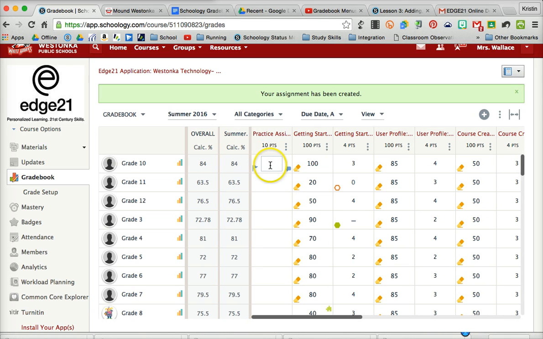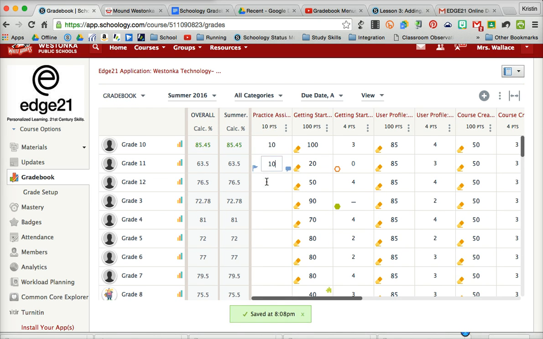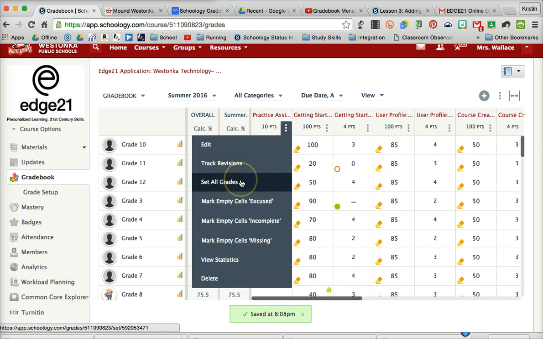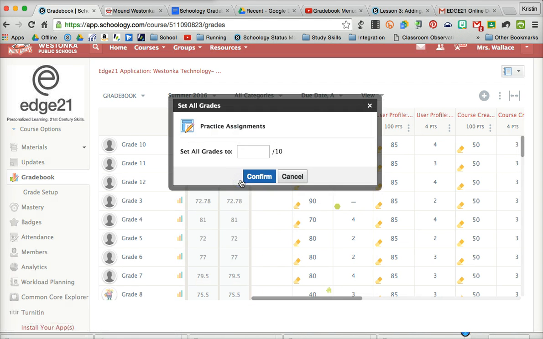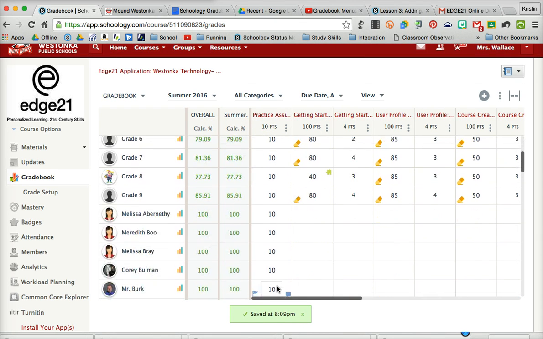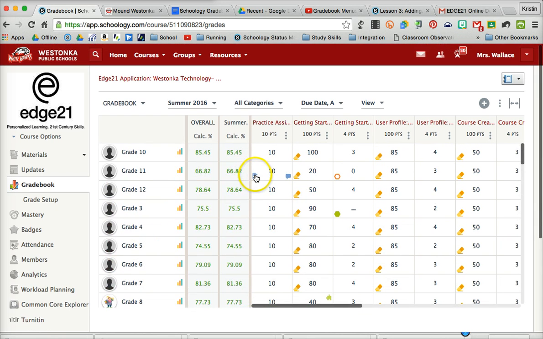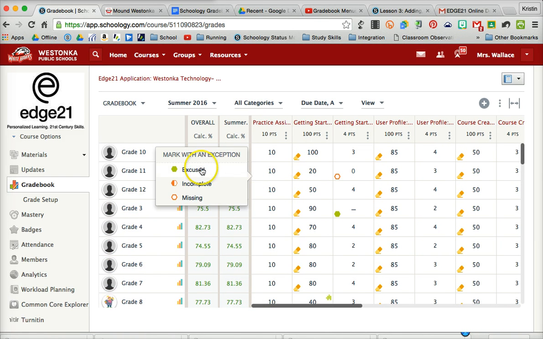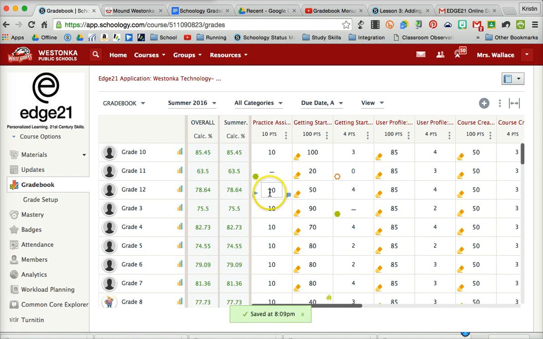Once the assignment's been created, I can go ahead and manually enter scores down the row here. Or up here at the top, I can do a set all grades. If I wanted to set all grades to a 10 out of 10, I can go ahead and confirm that. And then all of the columns here will be every student gets a 10 out of 10.